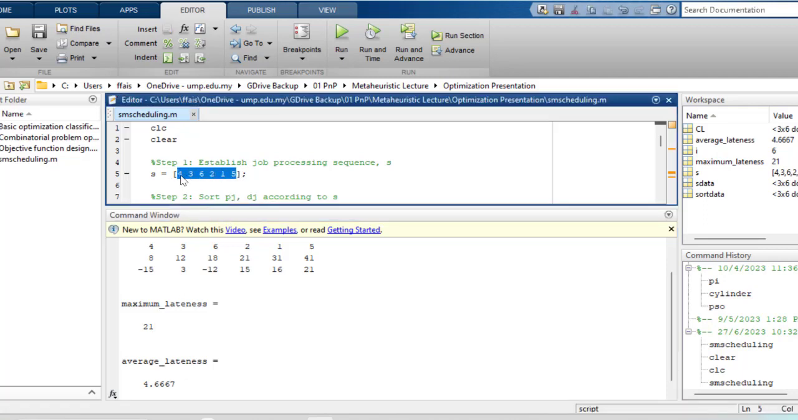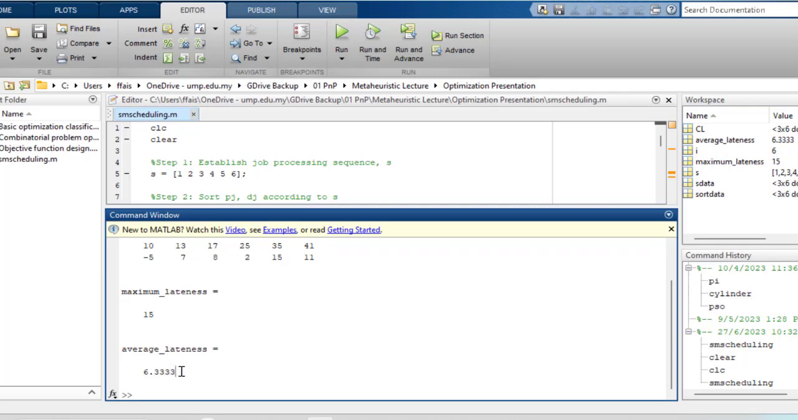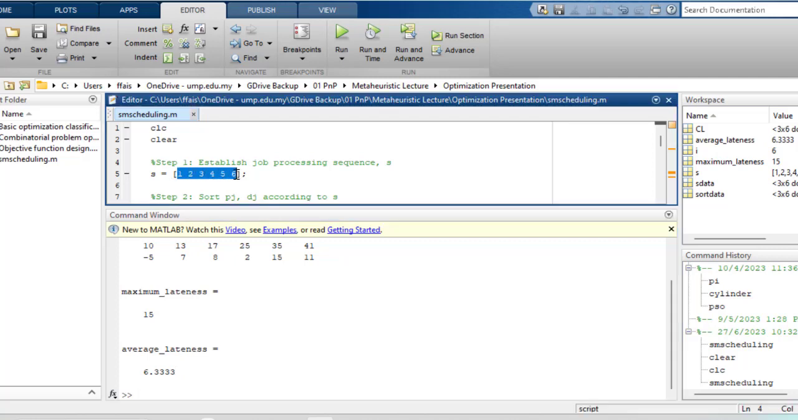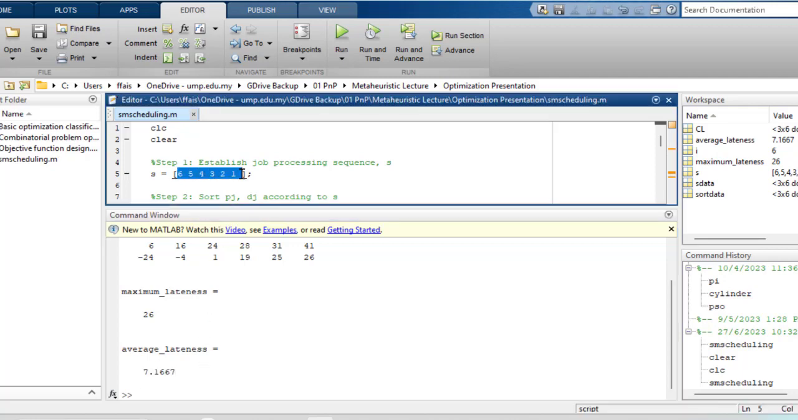Let's say right now I'm changing the sequence to 1, 2, 3, 4, 5, 6. If we look at the average lateness, supposedly it will change. So right now I will run. Now the average lateness is 6.3, worse than the previous sequence. Again, if I change this sequence, let's say 6, 5, 4, 3, 2, 1, now the average lateness is 7.16, much worse than earlier.